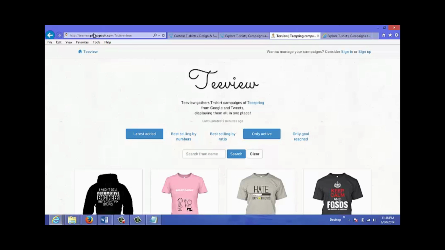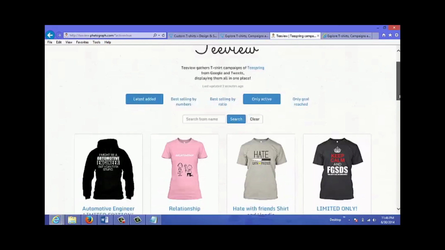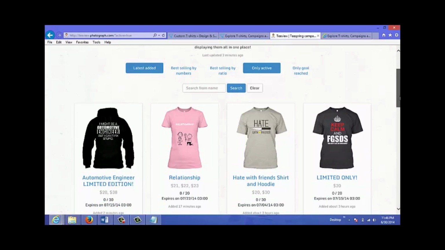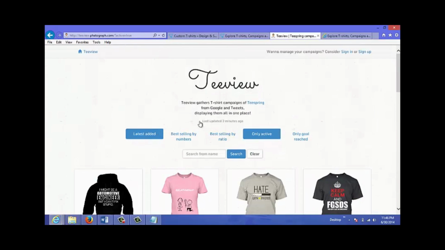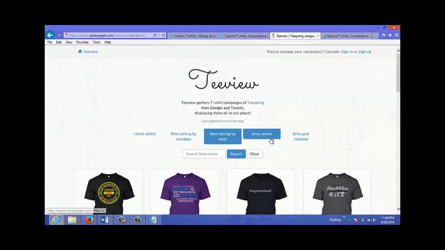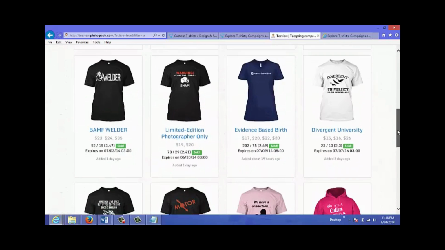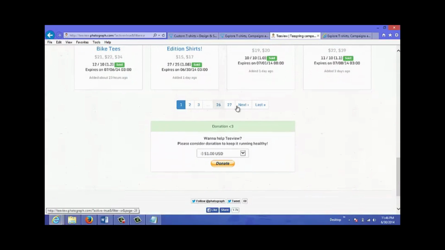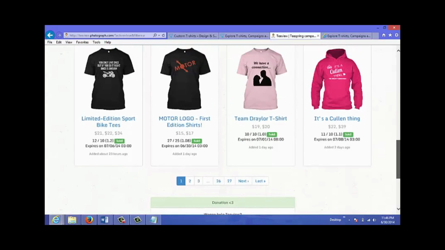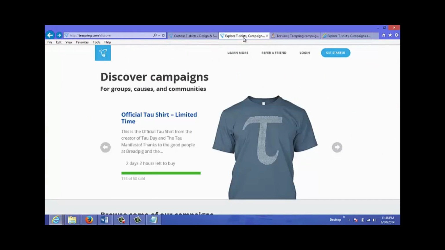The next one is tview.photograph.com. Okay, and here again you see the top selling campaigns. And here you could sort them. So for example, if you just want to see the latest added, or the best selling by numbers, or if you just want to see the only active ones, or you could also combine it and see only active that are best selling by ratio. And there's a lot more listings showing here than on the Teespring.com site.